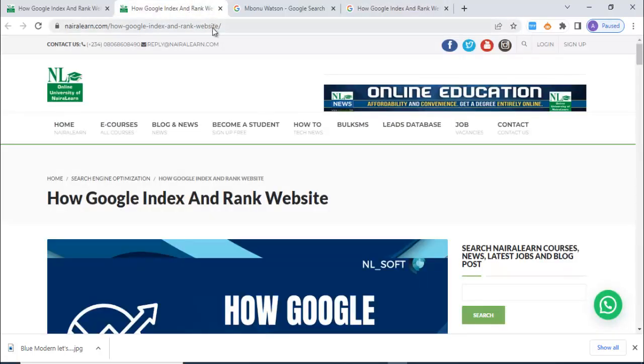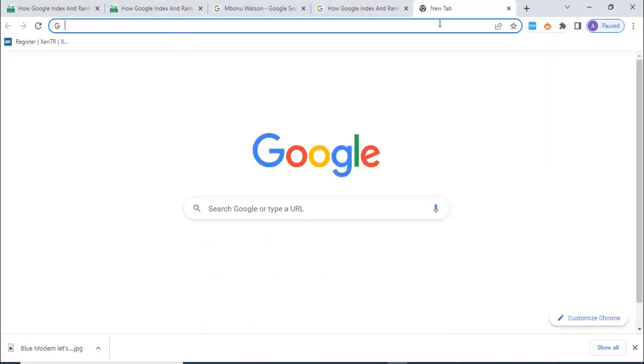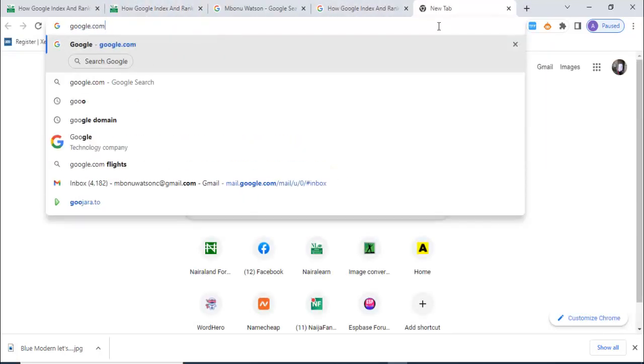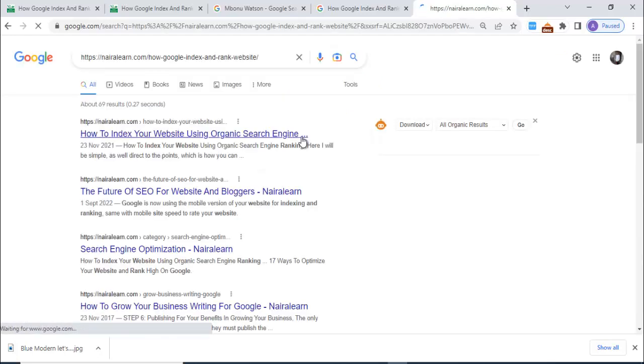Even when you try, let me search by the URL. When Google crawls your website, discovers your website, then indexes your website, if you search using the keyword, there is a possibility of you not appearing on the first pages of Google results. But when you copy the URL, you will find your website. This one has not been indexed.